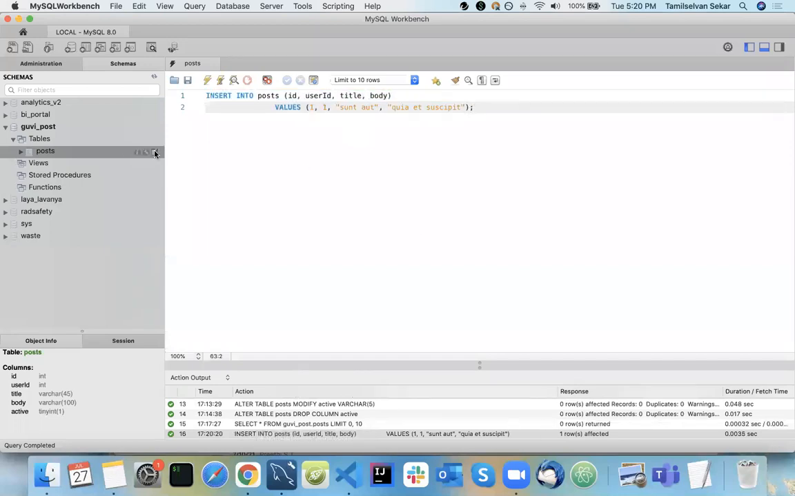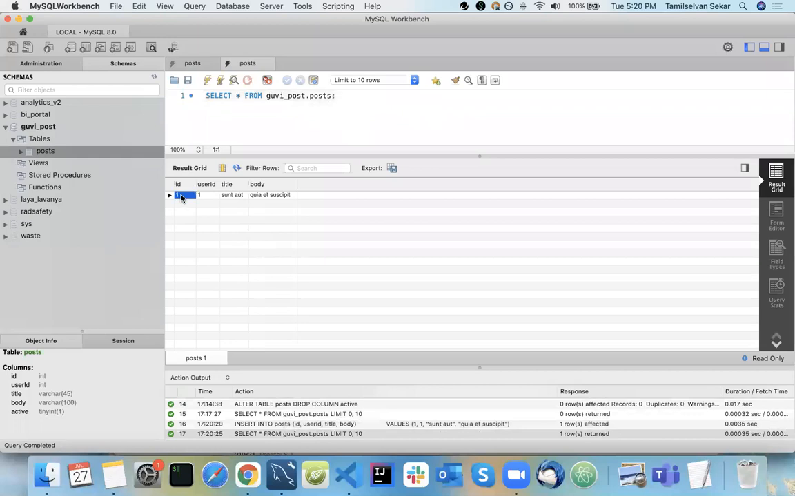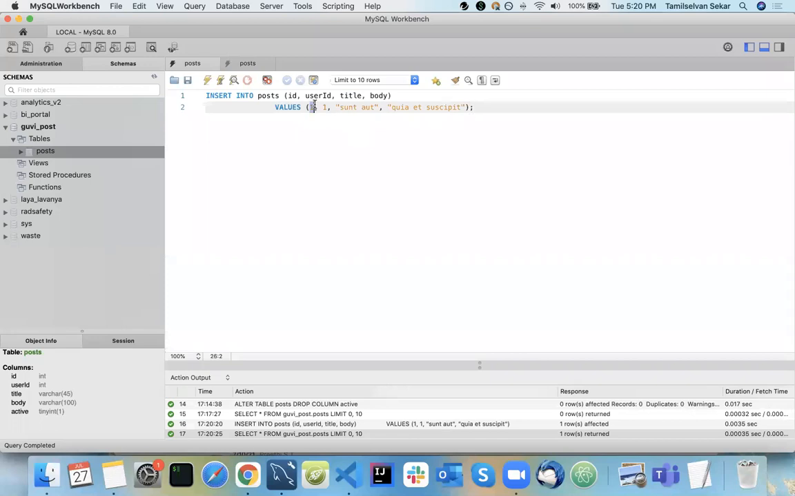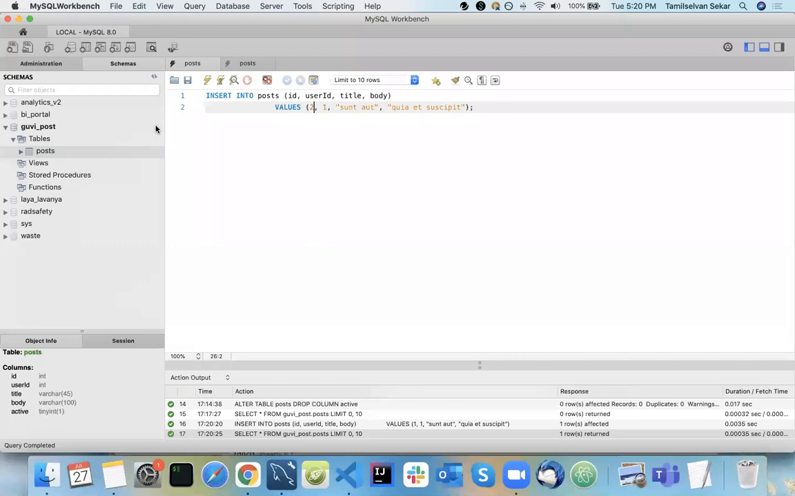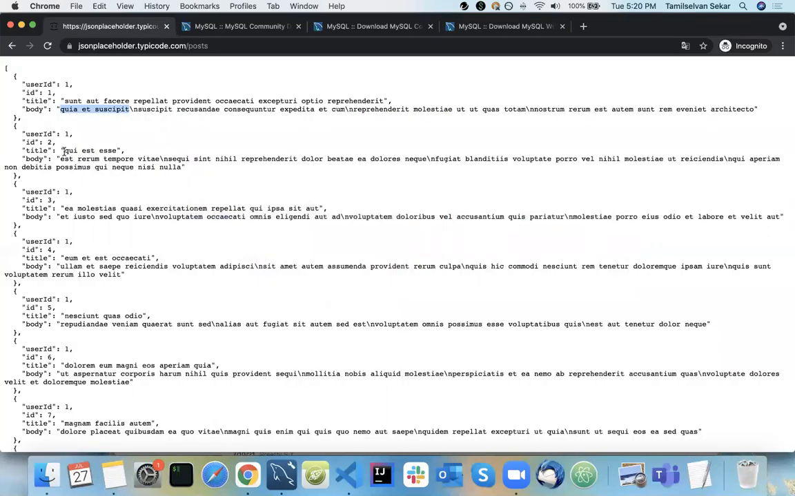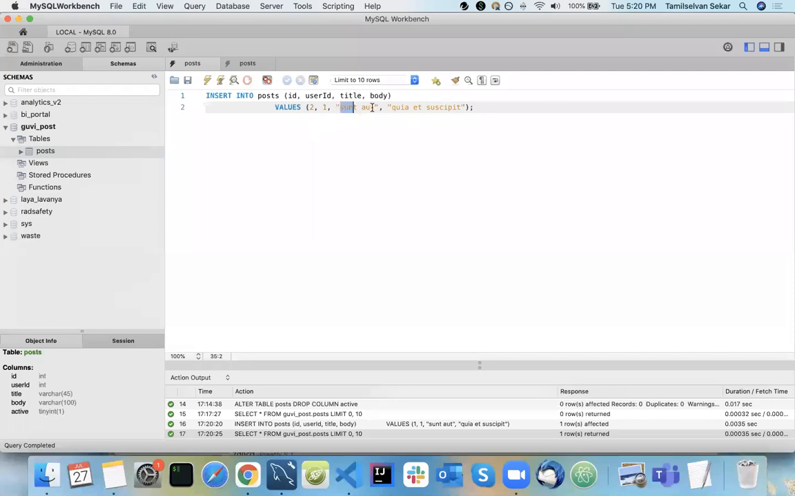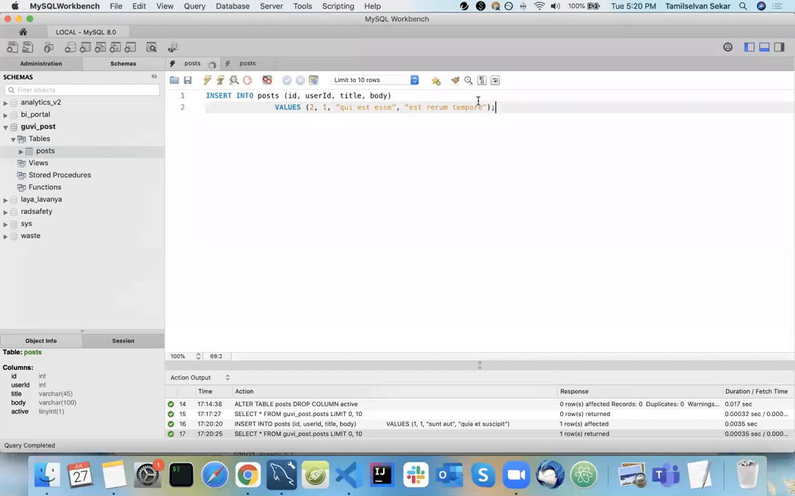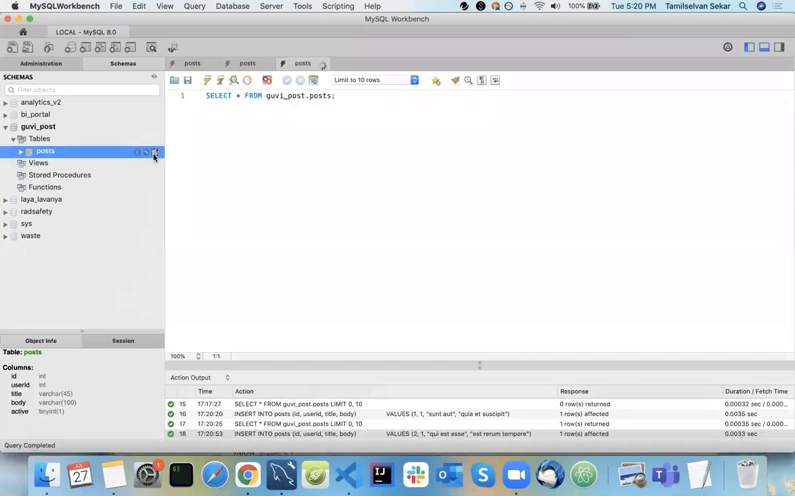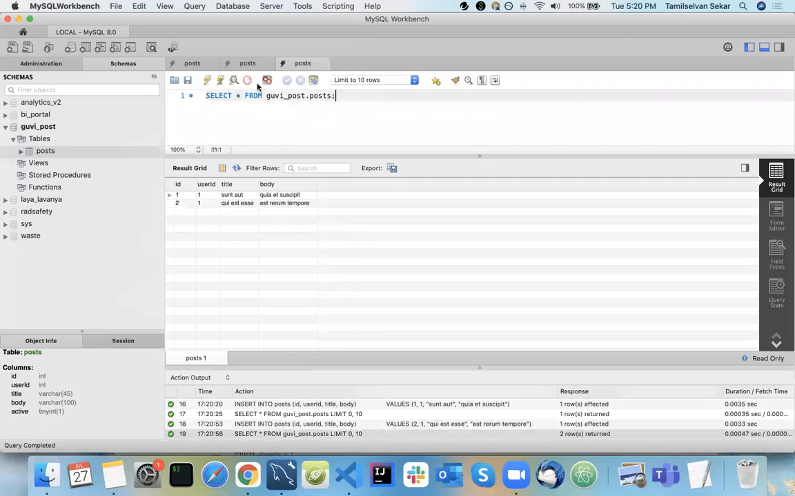If I click on the rows, see, now it has ID, user ID, title, and body. You can even insert more data, like the next row. Here the ID is now 2, user ID is 1, the title is this, and the body is something like this. Inserted. If you go to the database, there will be 2 records. So this is how we insert data into our database.